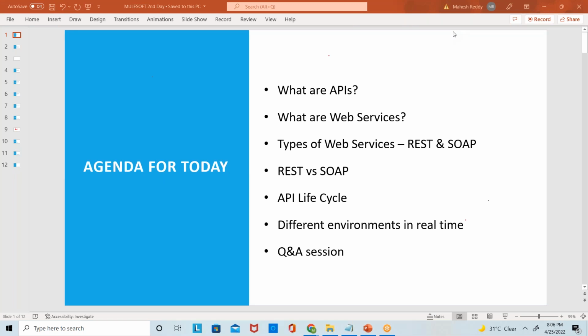Okay, let's discuss the agenda for today. We will discuss what APIs are, what web services are, and what the types of web services are, and the differences between REST and SOAP, and which is widely used. Why it is widely used will also be discussed. Then we'll go to the topic of API lifecycle, and then different environments in real time.